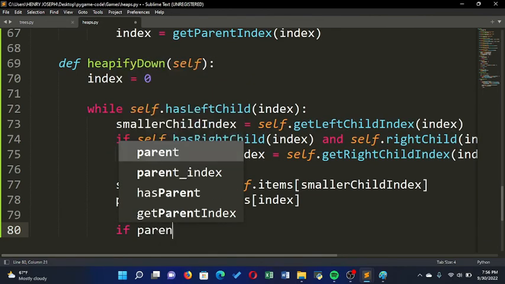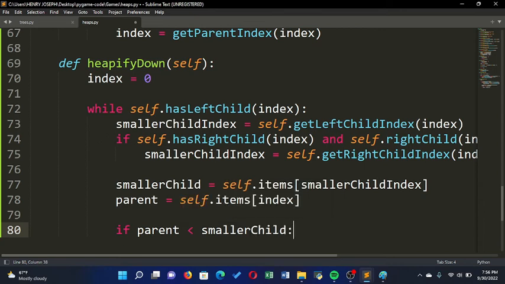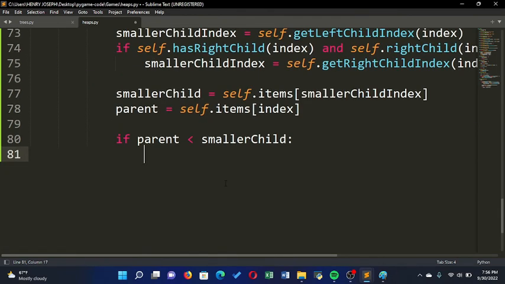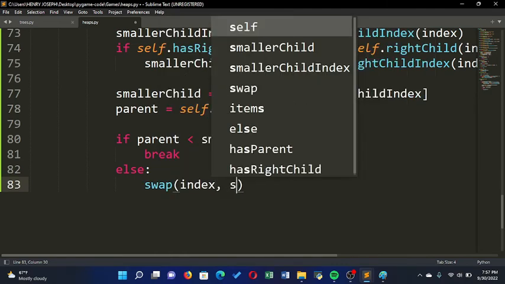If the parent is less than the smaller child, then it's okay. Since we're having a min heap, the parent always has to be less than its child. So we just end the loop, we break, meaning everything is okay. But else we swap the two. So we shall swap the parent, which is index, that's the parent, and then the smaller child index.